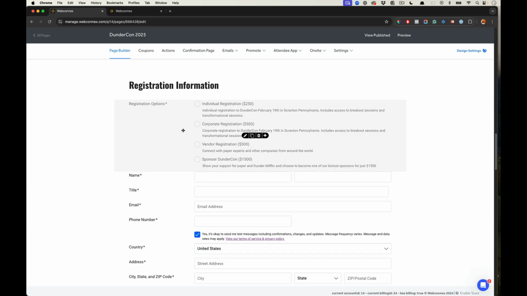So here's our registration options: individual, corporate, vendor, and sponsor. Let's say that the sponsor registration here maybe needs to obtain logos and get different information and blurbs for the website and the programs. And so we might want to send a separate follow-on email just to the sponsors after they register to guide them for more instructions.